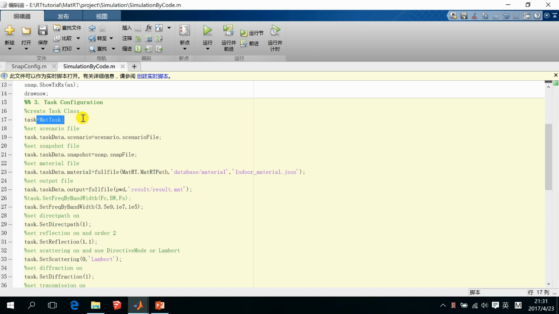We first initialize the task class and determine the scenario file and snapshot file according to the first and the second steps. Then we indicate where the material file is. As we introduced before, in the database there is a material library, and in this case we use the indoor material JSON. The material library indicates not only the material type but also the dielectric parameters, the scattering coefficients and transmission coefficients, and so on, that are needed to compute the propagation mechanisms.